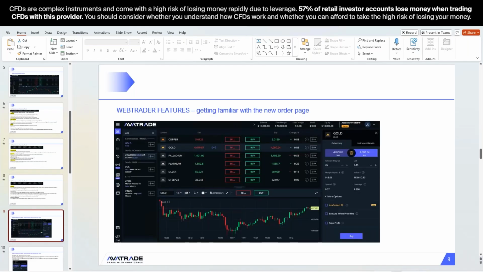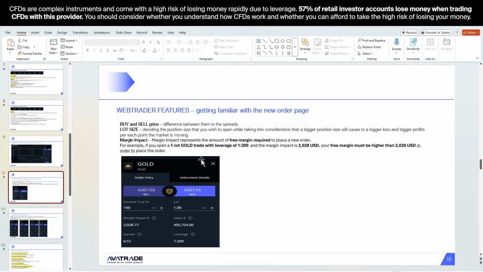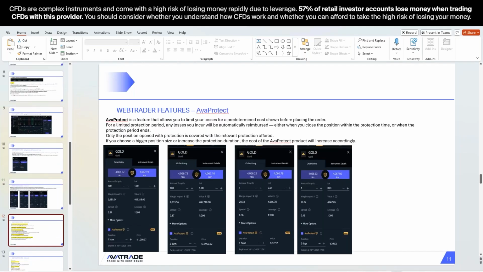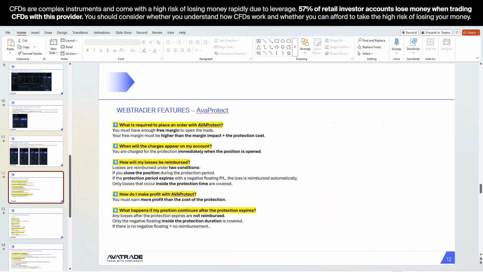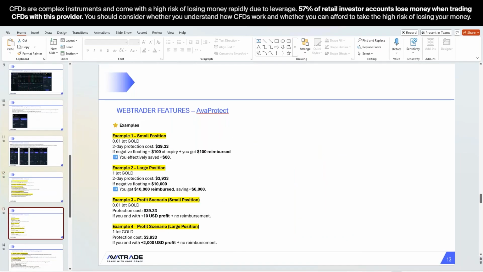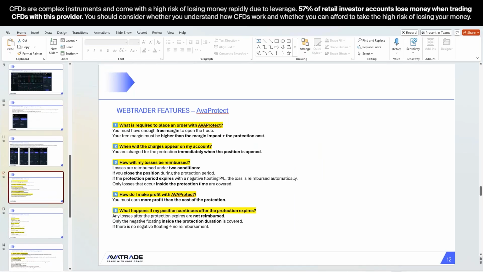Now we can continue. So we have here the basics, buy and sell. We covered the difference between the buy price and the sell price, equivalent to spreads, lot size, margin impact, AvaProtect. We covered that already. Here I can provide different kinds of examples. So we will quickly cover that again, just in case you did not really understand what AvaProtect is.